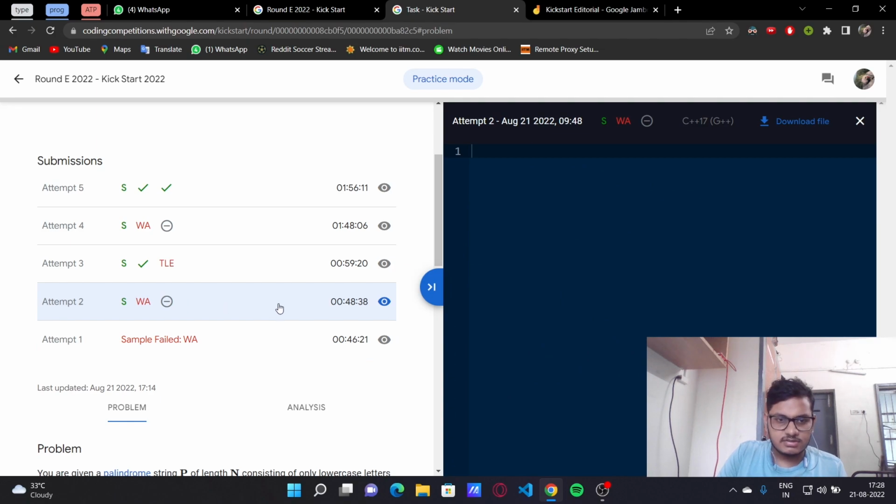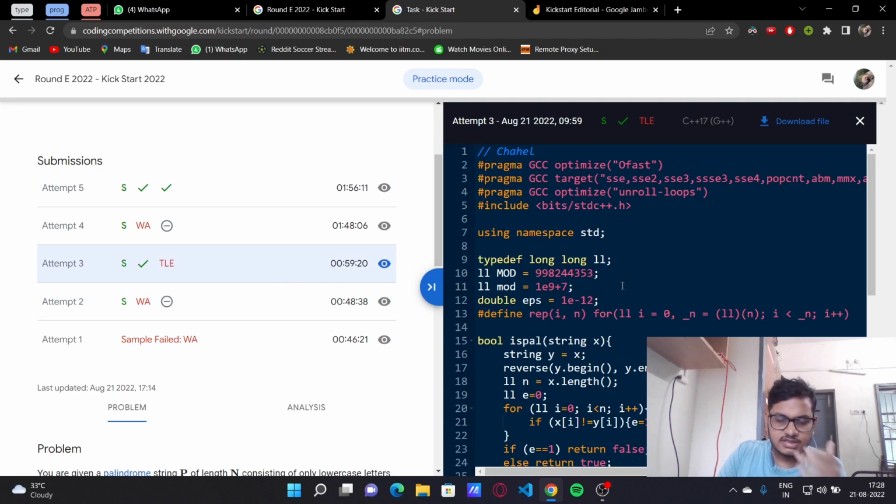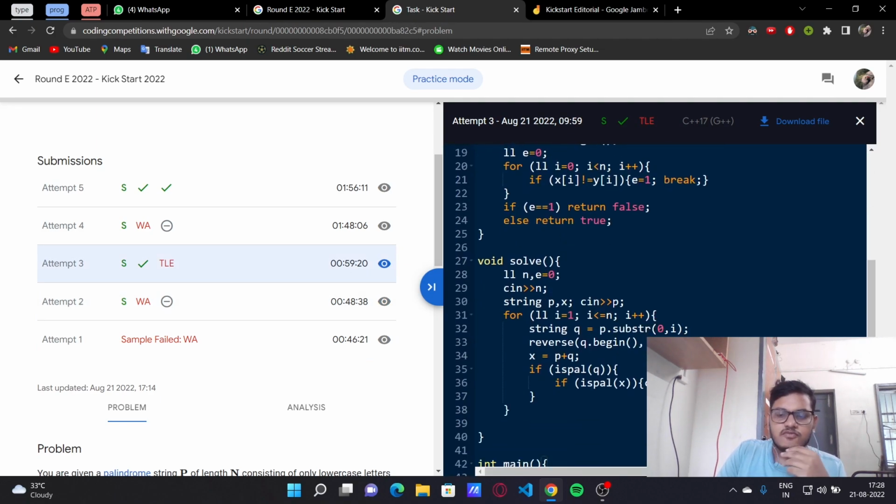In the second attempt, as you can see, this is our iterator which is going from 1 to n, and for every value it is checking if q, basically the substring of p, is a palindrome. If it is a palindrome, and if the remaining string is also a palindrome, then we are outputting q. Now this is obviously an n square solution, and hence it's only passing the first test set and failing on the second test set.